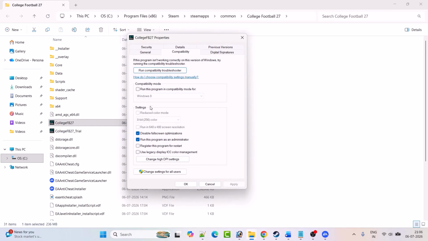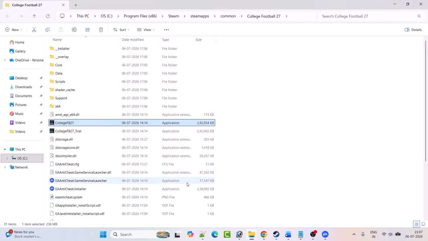If still not working, then also check mark run this program in compatibility mode for. From the drop down select Windows 8, hit on apply, OK, and then launch the game and check. If still not working, then from the drop down select Windows 7, hit on apply, OK, and then launch the game and check. If still not working, then untick all these 3 boxes, hit on apply, OK, and then follow other fixes mentioned in this video.